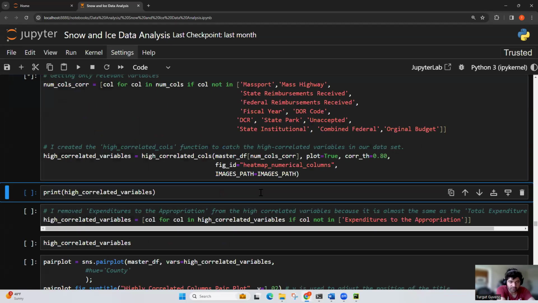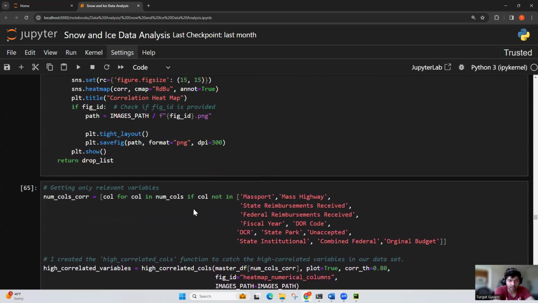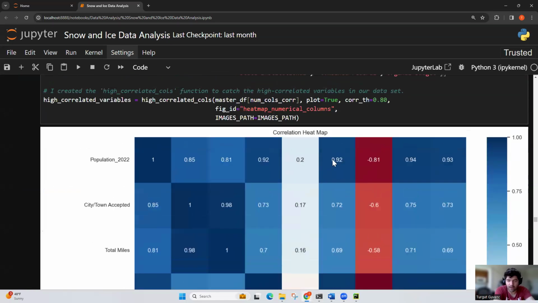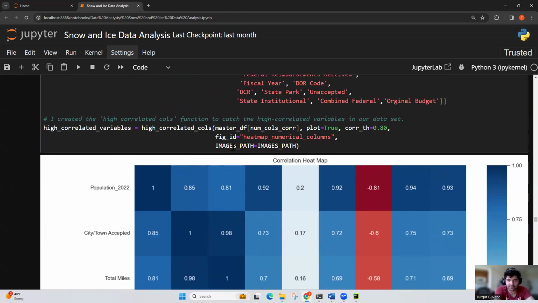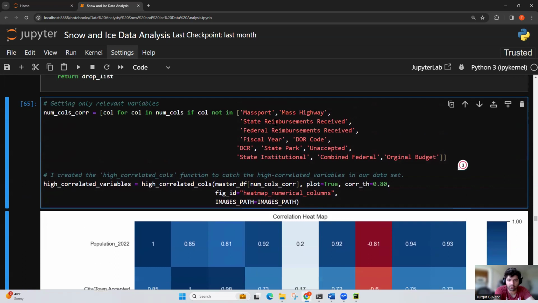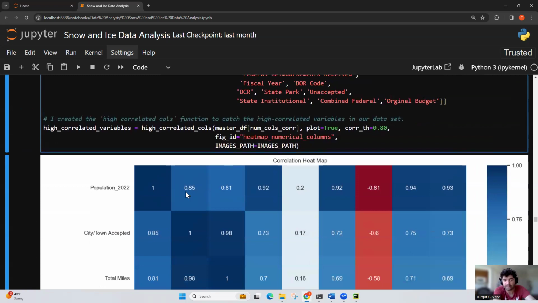If you want, I can explain those visualizations a little bit later, because we will have another data visualization part. Okay, as you can see, these are some values. For example, in this map, we picked a 0.8 correlation threshold, and we use these variables here. Population, for example, has a 0.85 positive correlation, this one.